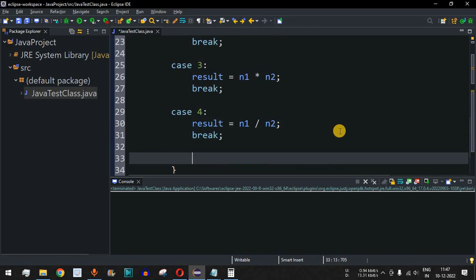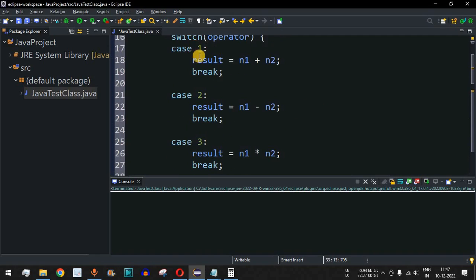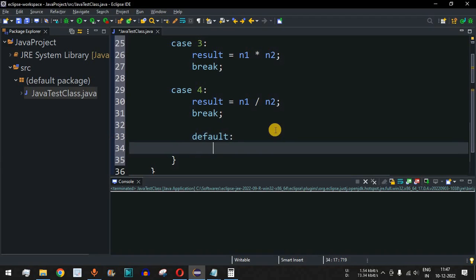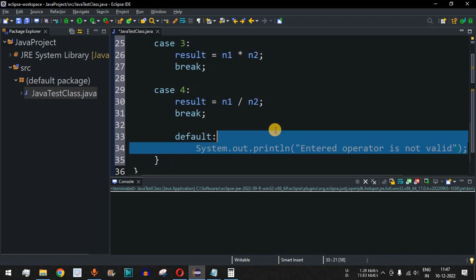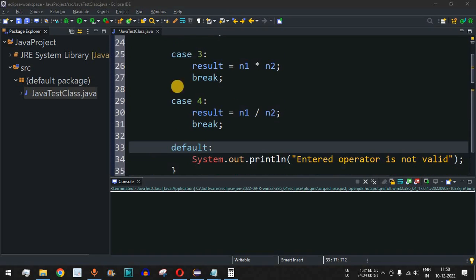And then guys, in the end we also have the default case. Let's say by mistake the user enters some other number apart from the numbers between 1 to 4. The control flow should go into this default case as well. So when we have this default case, we can have our own code over here. We will have the print statement, and we will say entered number is not valid, or we can say entered operator is not valid. So guys, this is the way we should also have the default case, in case the number entered by the user does not fall in this range.